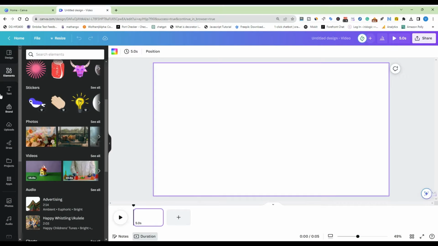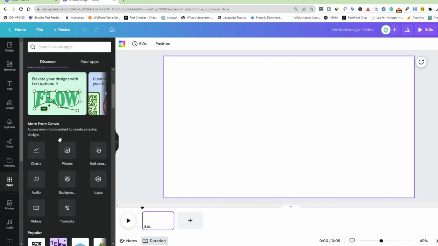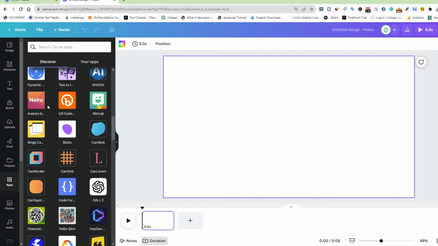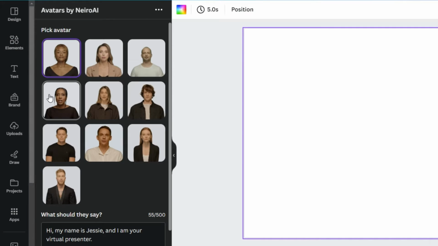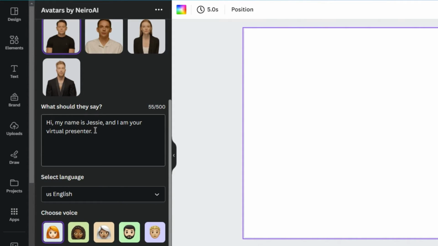To get started, head over to the Apps section within Canva. It's located right here. Scroll down until you find the Neiro app. Once you've found Neiro, click on it. Now, you can choose your desired design format. Whether it's a square video, a vertical video, or any other format, Neiro has you covered.